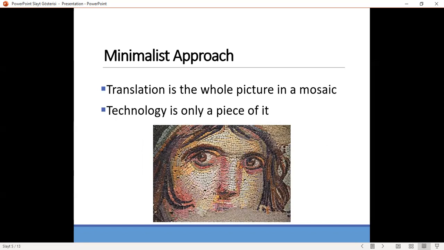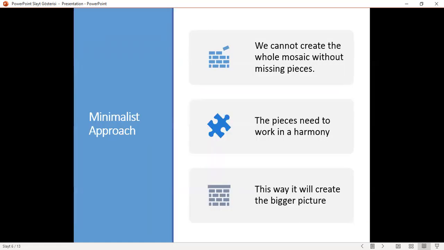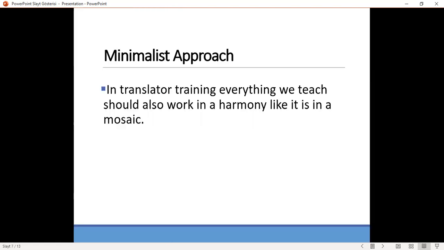Here you're seeing a mosaic. I think that translation is like the whole picture we see in a mosaic. Without missing pieces, there would be no picture. We cannot create the whole mosaic without the technology, and technology is also part of this mosaic. It should work in harmony with other pieces. This way, it will be able to create the bigger picture.